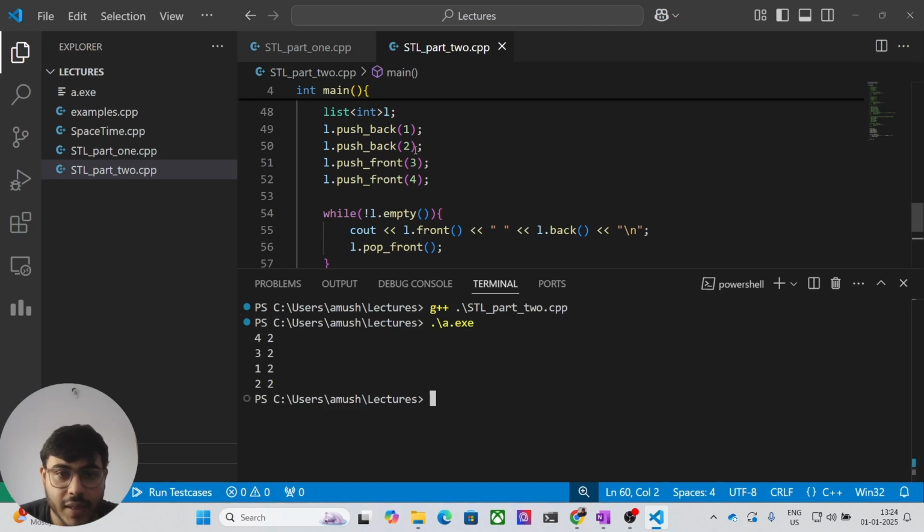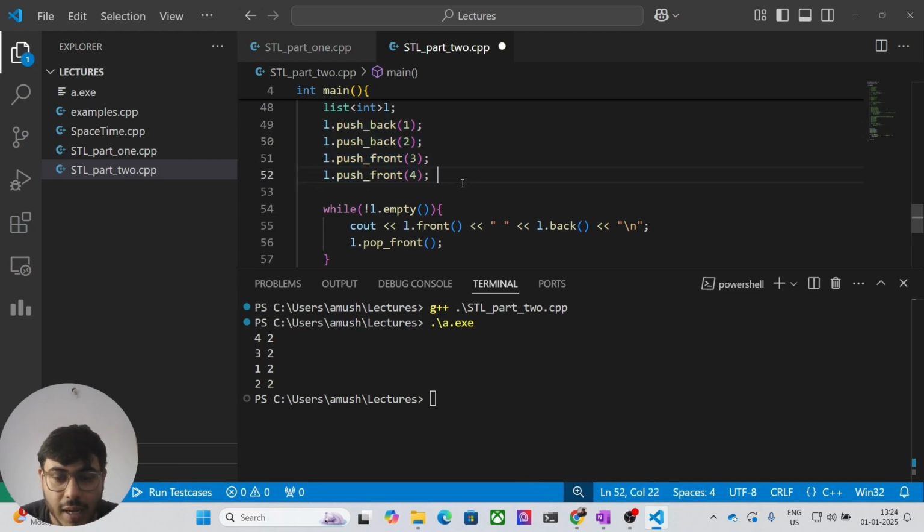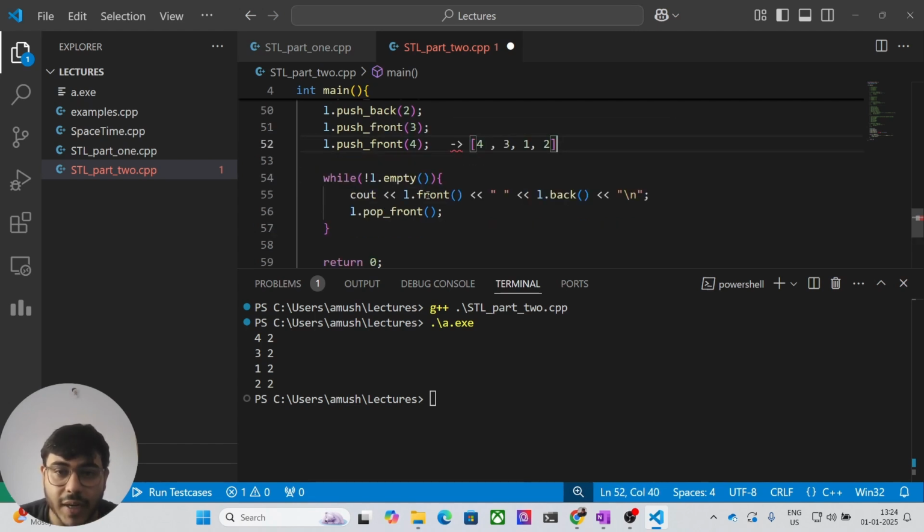So this time you can see that we pushed 3 and 4 at the front and 1 and 2 at the end. So when we are done with this process, our list would look like 4, then 3, then 1, and then 2. Okay, 4 3 1 2. Now we print the front element and the back element. The front element is currently 4 and the back element is 2, so we can see 4 and 2 are printed.